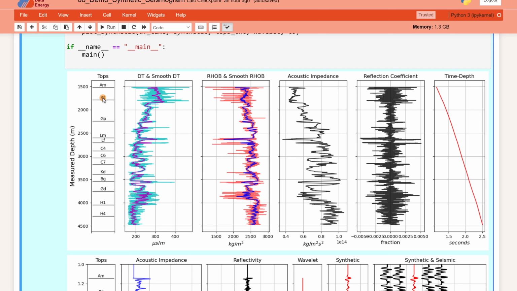Tops. Description: this track shows the formation tops annotated along the depth axis. The tops are labeled with their corresponding formation names, e.g., AM, PD, GP. Interpretation: the tops are key geological markers that indicate significant changes in lithology or stratigraphy. They help in correlating the well data with seismic data and understanding the subsurface geology.